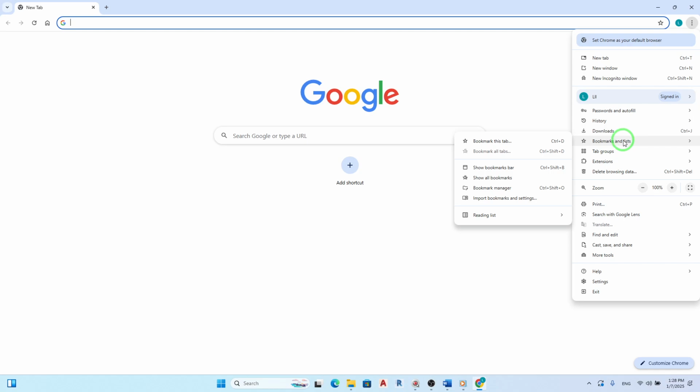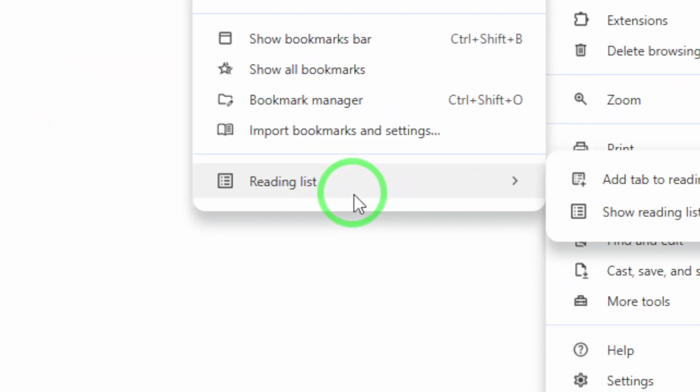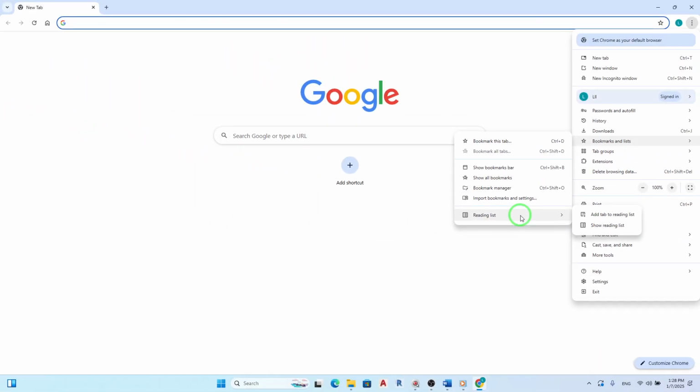Now, click on Reading List. This action will display your reading list panel on the side of your Chrome window. If you don't see it immediately, don't worry. Sometimes it requires a little patience as it loads.